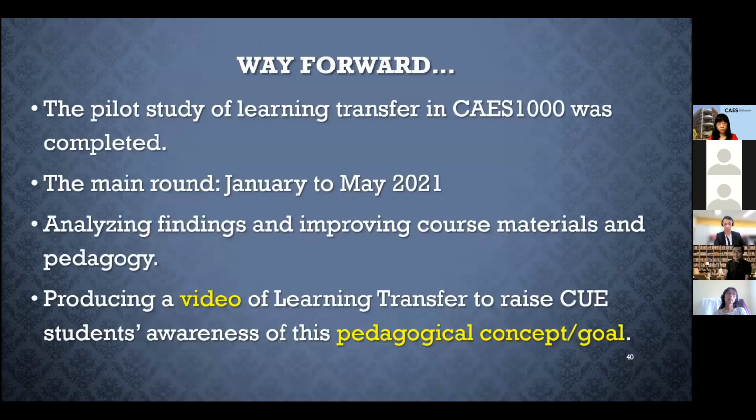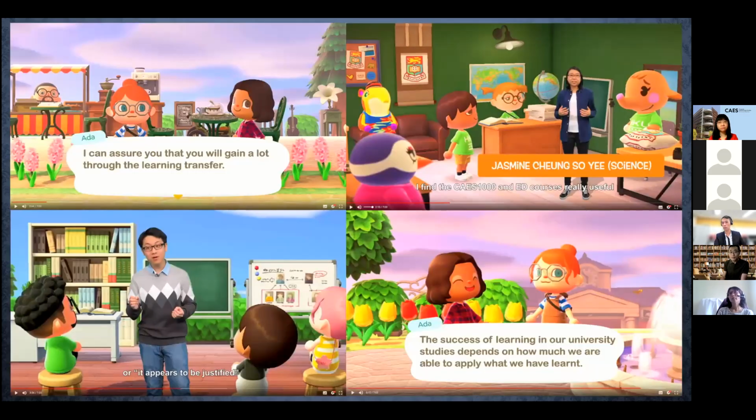So now the pilot study of this learning transfer project in CAS 1000 was completed, and the main study was also done. So now, based on the data collected from the main study, we're going to analyze the findings and improve the course materials and also our pedagogy. At the moment, we are producing a learning transfer video, hoping that we can raise students' awareness of this pedagogical concept and goal. Now, here are some screen captures of the video.